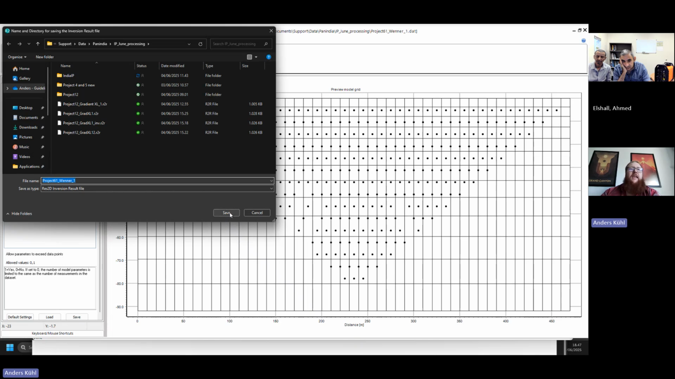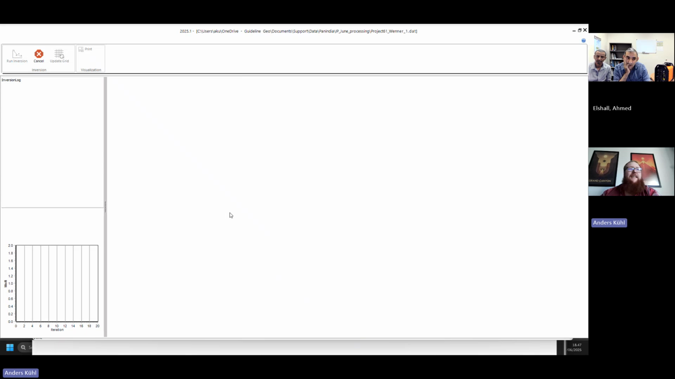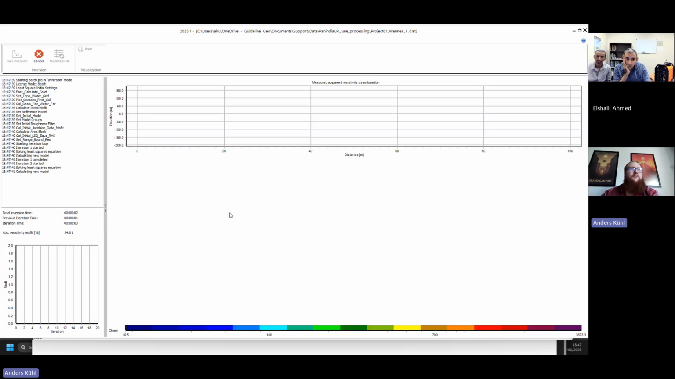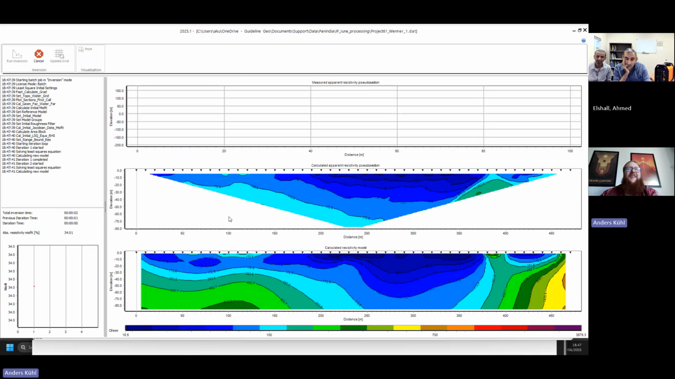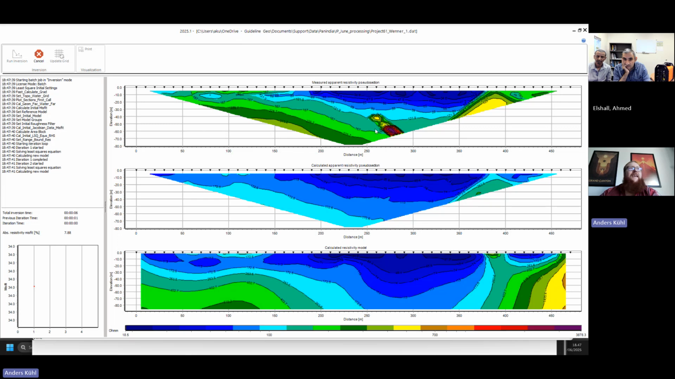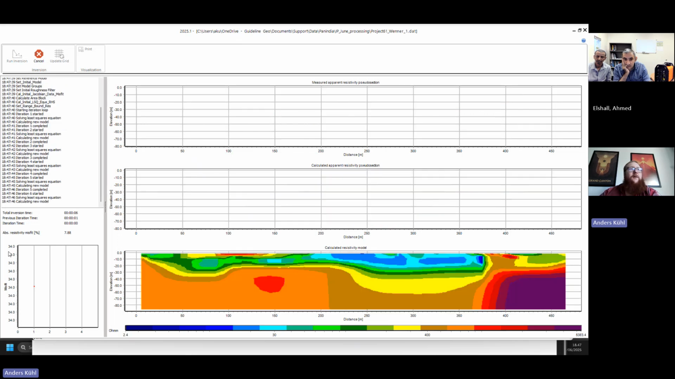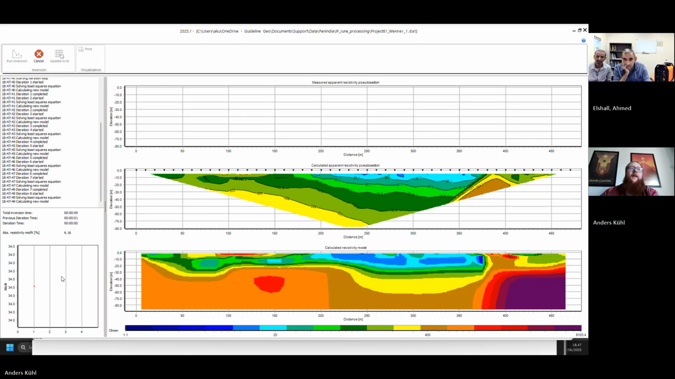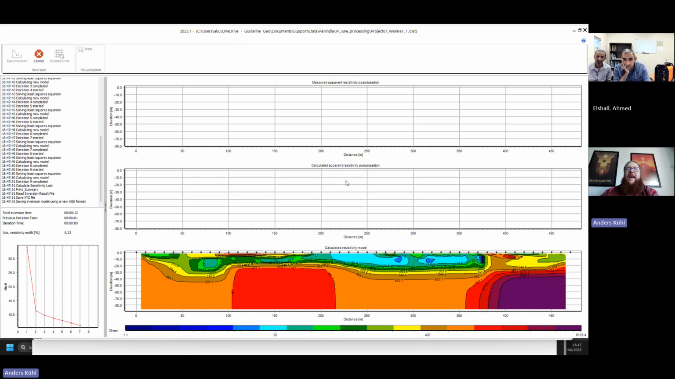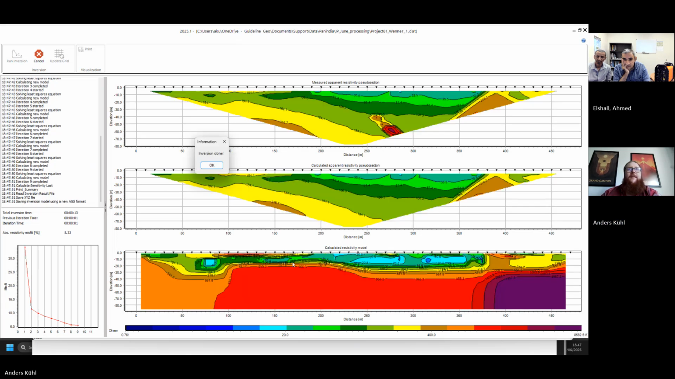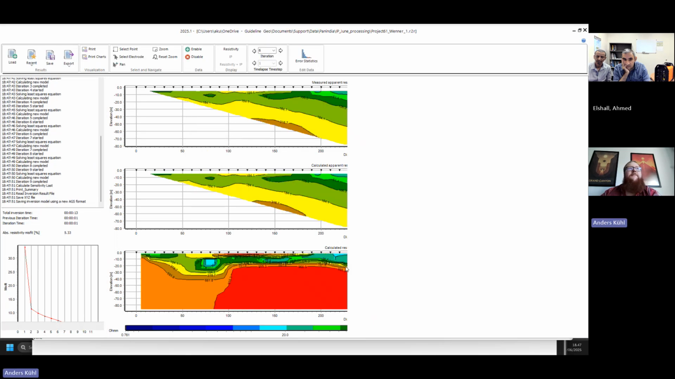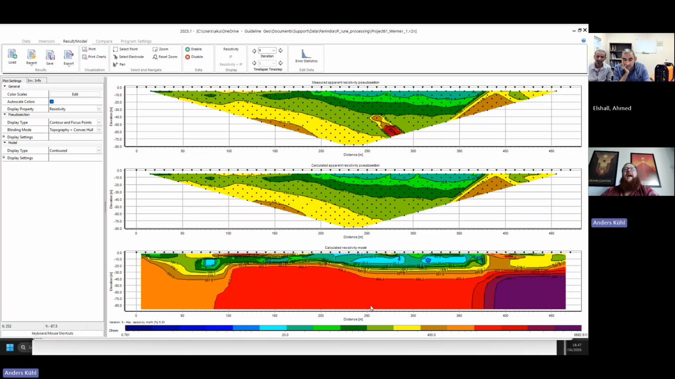This training doesn't cover any of the settings for the inversion, but one can run an inversion. Let's just assume it has fine settings. I don't know for this one. We can see it's running the inversion now. We can see the misfit. We can see what it's calculating. It says it's done. And then we can look at the data. And this down here is our model, our calculated resistivity model.